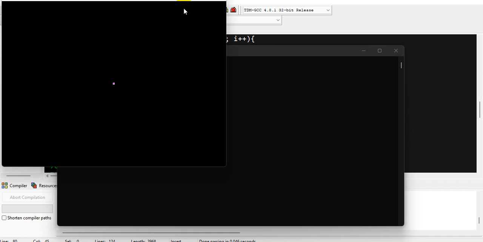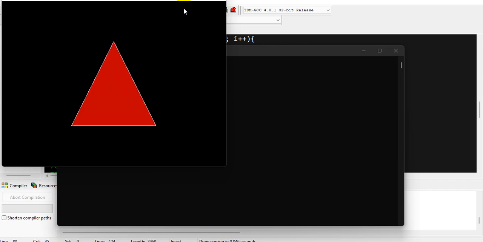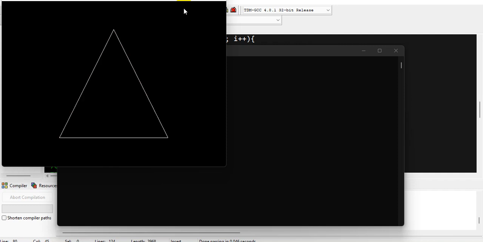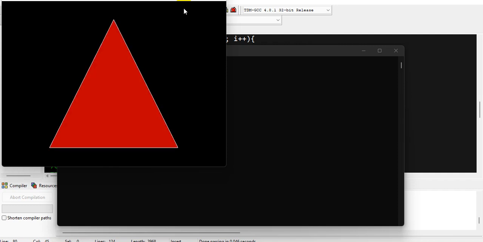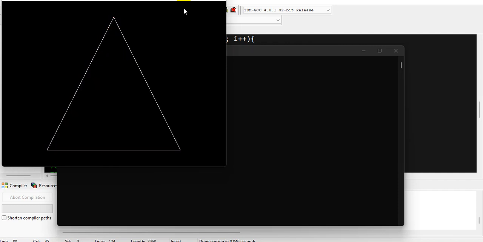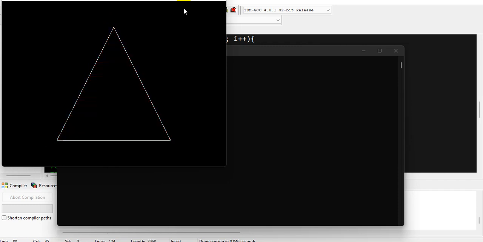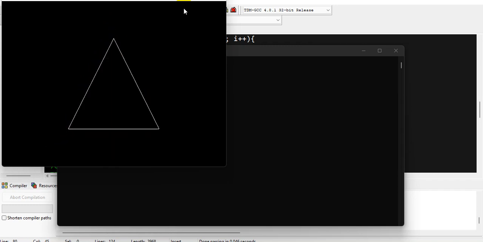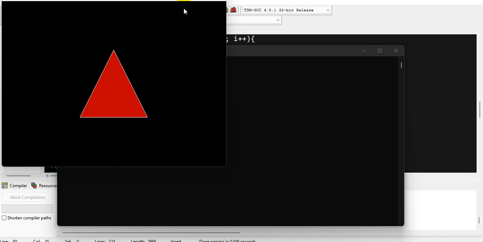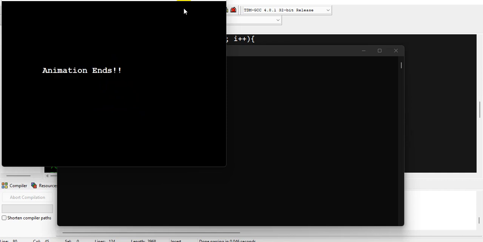Now the triangle will grow from the center and it's expanding. It expands 200 pixels from the center of this shape, and now it's shrinking to its original position, or you can say to the center of the screen. And after that you will see the message animation ends, right?